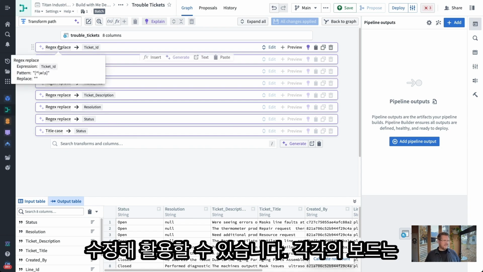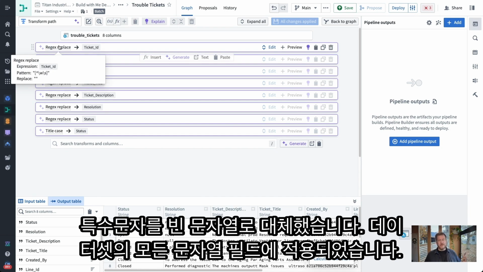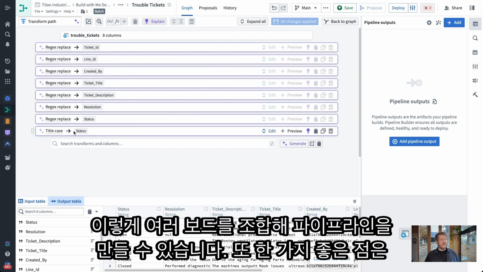And so these are different boards. So these boards allow us to do different transforms. And here it actually generated regex. So it generated regex to replace special characters with empty strings, just like I had asked. It did that across all the string fields in my data set. And then as I had asked, I wanted to make the status column typecase. So very cool. These boards you can start to stitch together.